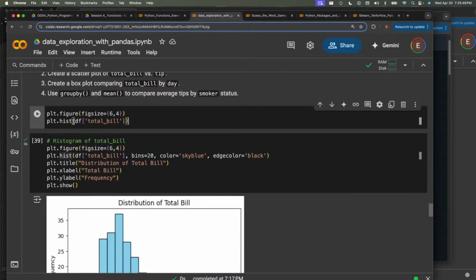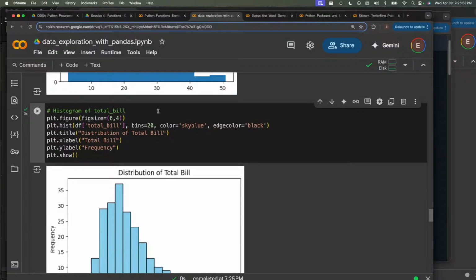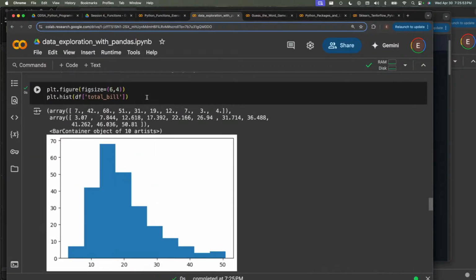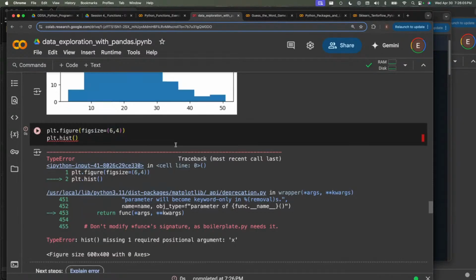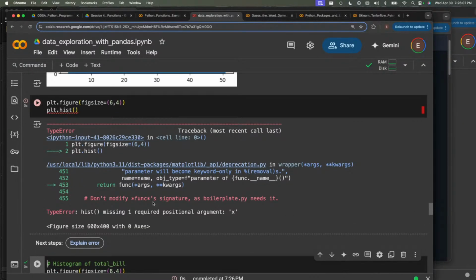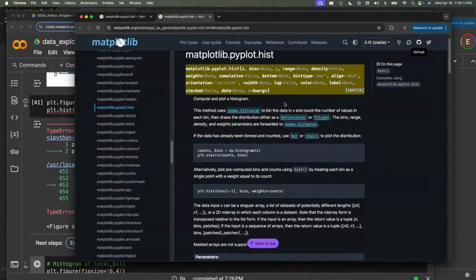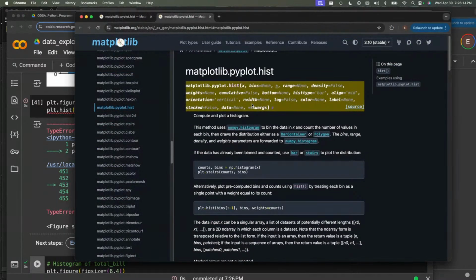Okay, so we can see in this histogram, if we call total bill, we can call plot.hist with just one parameter. What happens if we try to call plot.hist with no parameters passed to it? Oh, we got an error. Expected one positional argument. We would have known this if we had read the documentation and seen that in here.